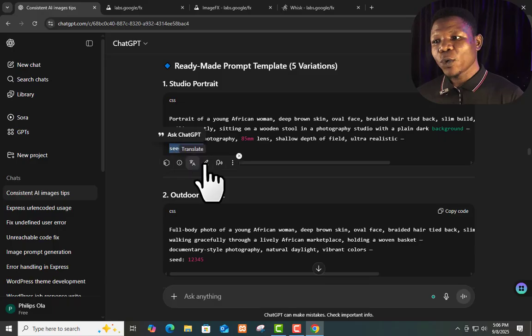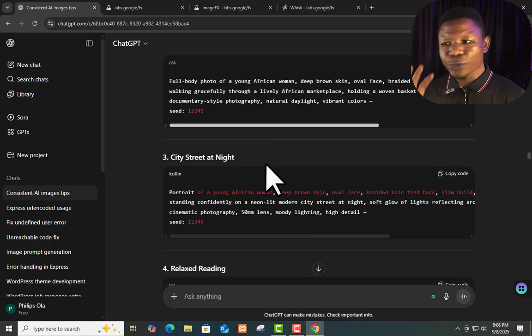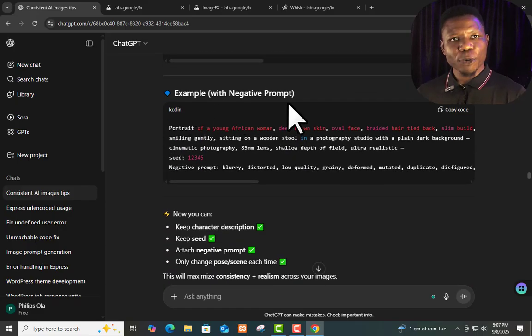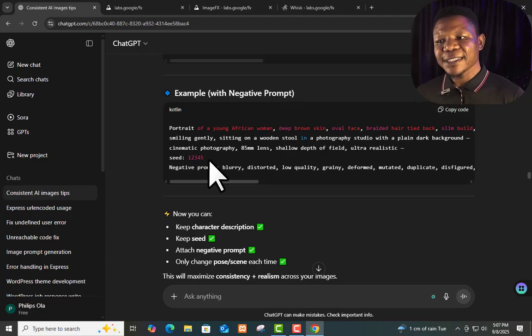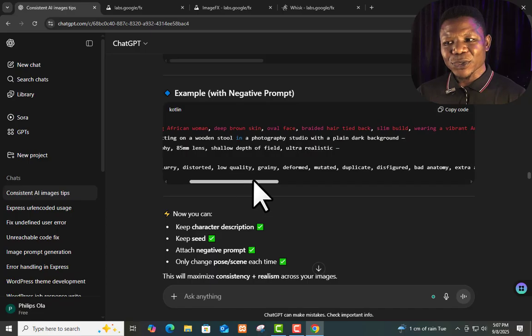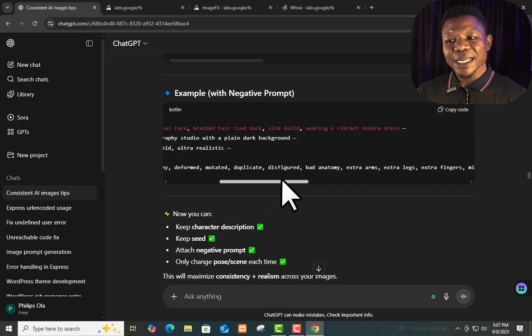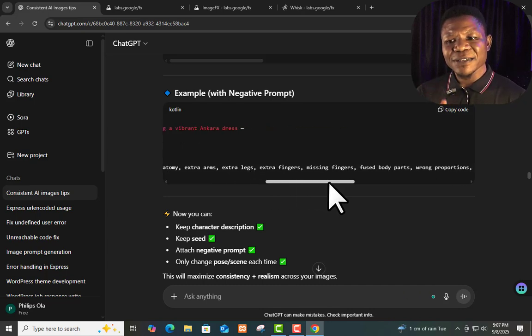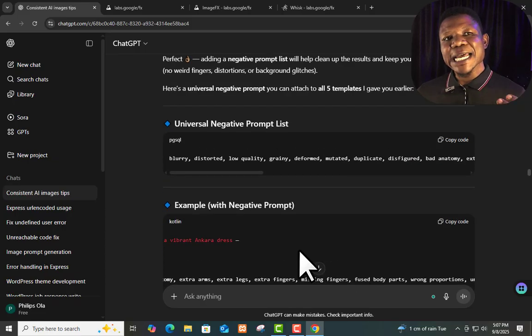We have the seed number 1 2 3 4 5 used all through the prompt, and if you move down right here, you can see an example with a negative prompt. That same prompt after the seed, then you can now use a negative prompt. So you can see negative prompt, you put a colon and you put blurry, distorted, low quality, mutated, duplicate, disfigured, bad anatomy, extra arms, extra leg, extra finger, missing finger. So you make sure that the negative prompts are there so that it can actually give you exactly what you want, a complete picture of a human being.